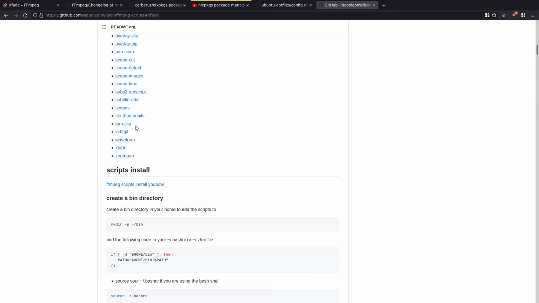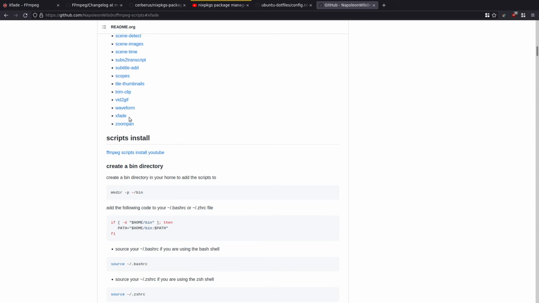We've got trim clip, and this is basically to trim video clips on the command line to the millisecond. Got vid to GIF, and this basically takes a video and converts it into a high quality GIF. Waveform shows the waveform. We got the xfade, which is the one I just showed you, and zoom pan is like another Ken Burns thing.